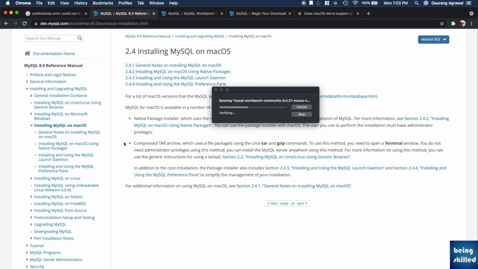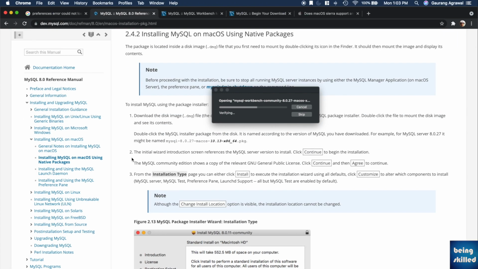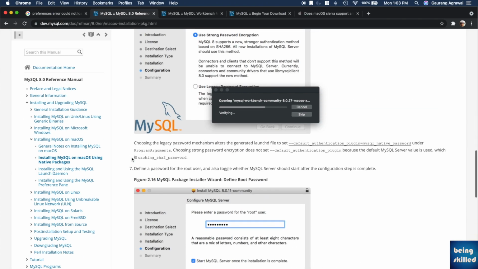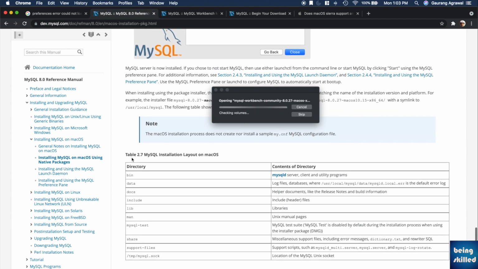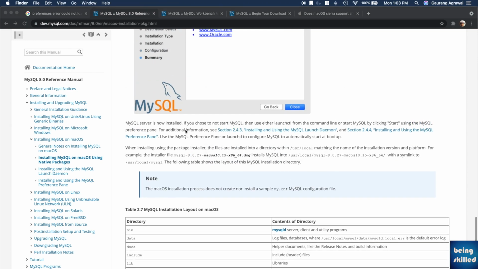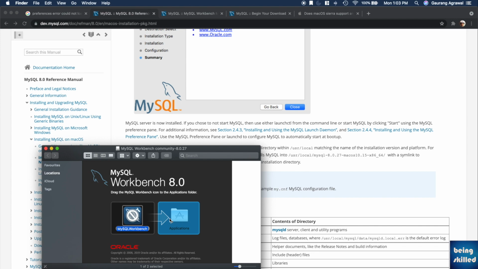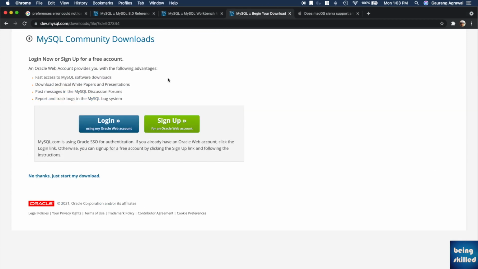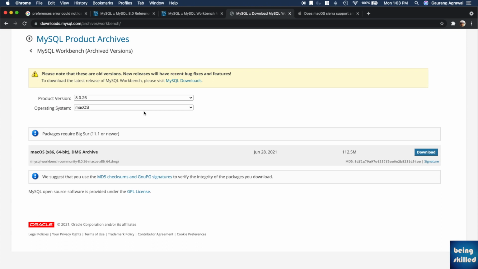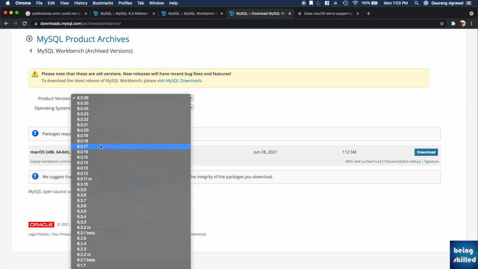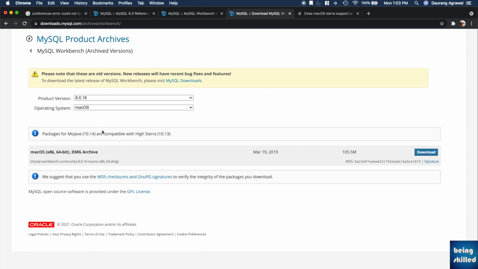Now the installer is running, and it will soon show us the Workbench application, which you can move to the applications folder of your computer to install the software. But this one is not compatible with our operating system because ours is an older version of macOS. So we will go to archives and we will download the older version of MySQL 8, which is compatible with our Mojave operating system.